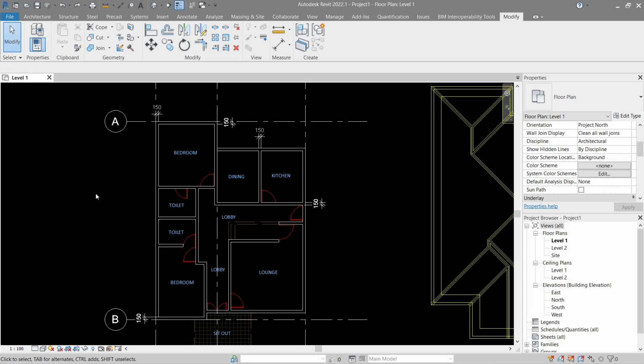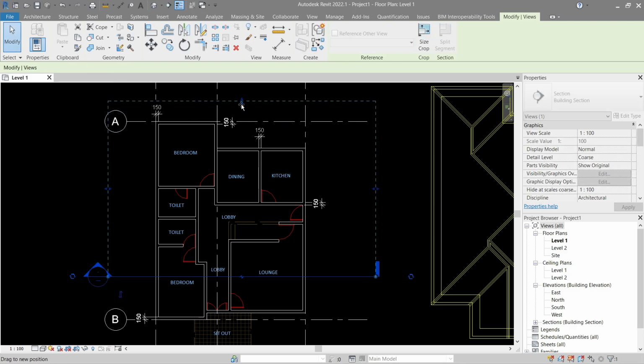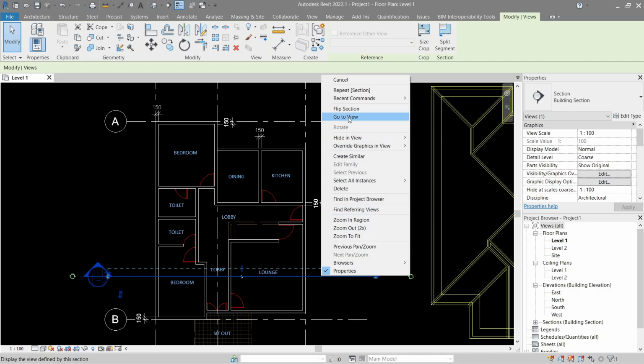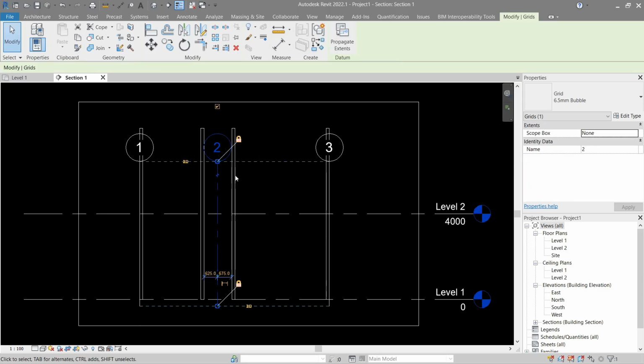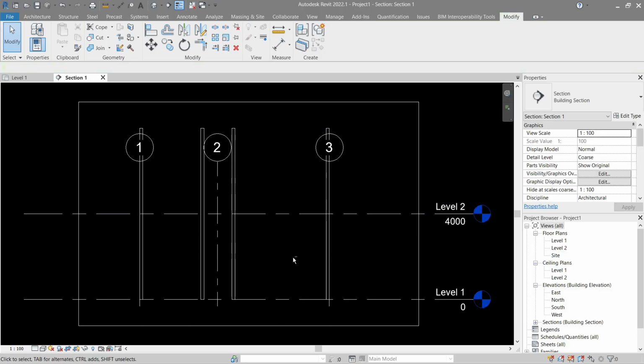All right, next up is the section view. We can do so by clicking this button right here. Around here should be good. Now let's bring down the view range. Right click on that and go to view. Here, what you see is the walls, our grid, and the levels. Now we gotta update these levels.